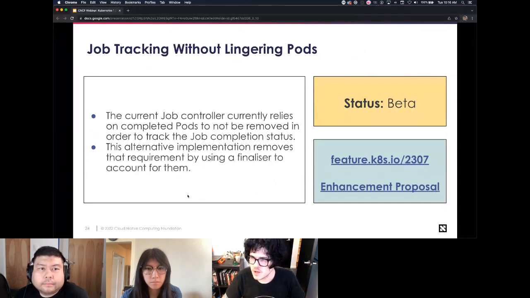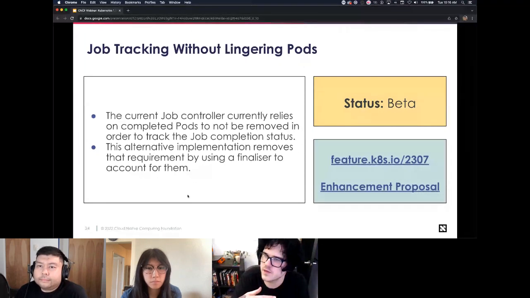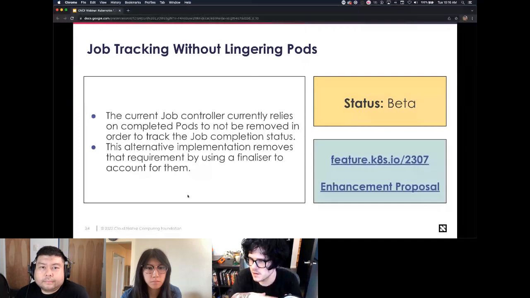And then job tracking without lingering pods. Currently jobs rely on completed or existing pods to count the job completion status. This removes that requirement by utilizing a finalizer rather than keeping those existing pods hanging around.